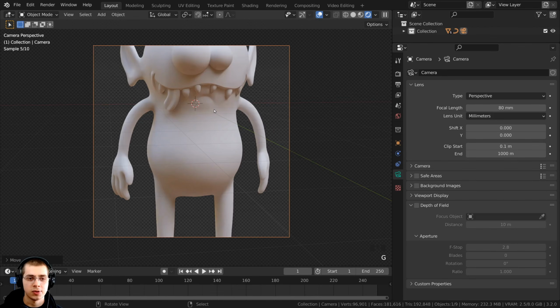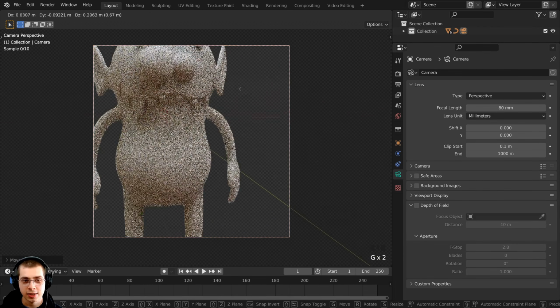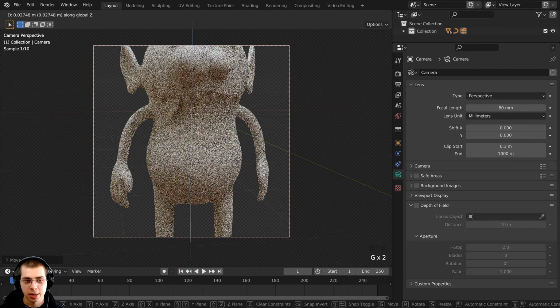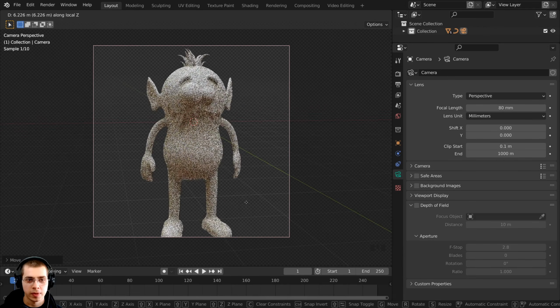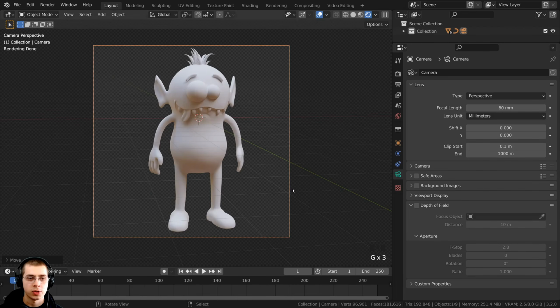And then you can see this is kind of zoomed in too much, so to zoom out the camera, I can press the G key to move the camera, and then I can double tap the Z key. That is going to move the camera in and out, and I can just kind of move that around, and I'm going to stick it right there. So just kind of place the camera so it's pointed at the character.